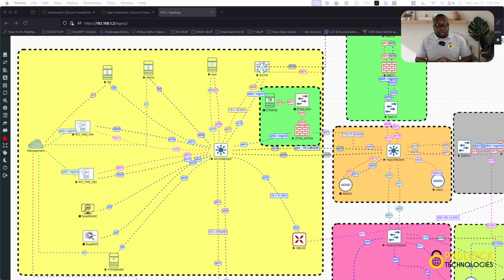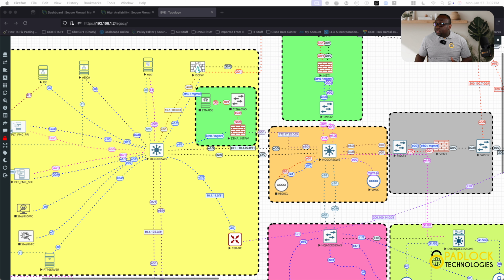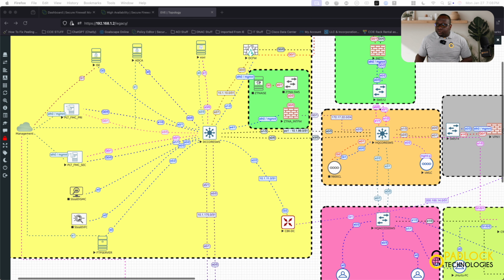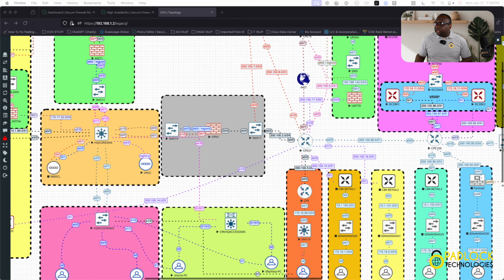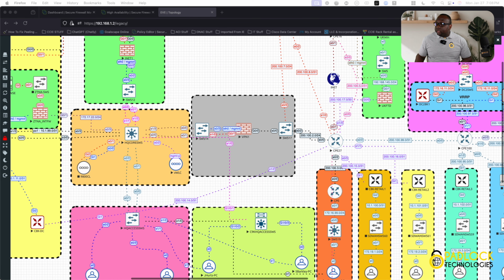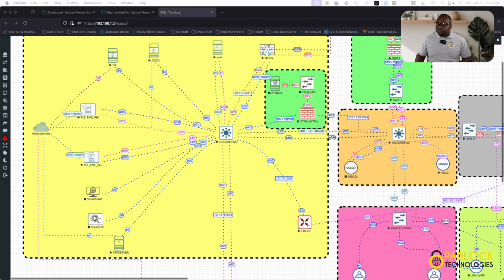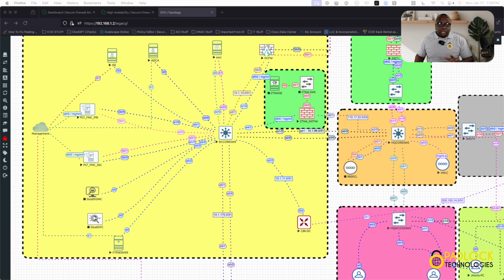Today we're going to talk about FMC HA. You guys have seen this lab a bunch of times, so I don't really need to go over the lab. The only thing different here is I moved the secondary FMC from data center 2 over here to data center 1. I'm just doing this to illustrate the HA in a real world design. I would not have my primary and secondary in the same data center.